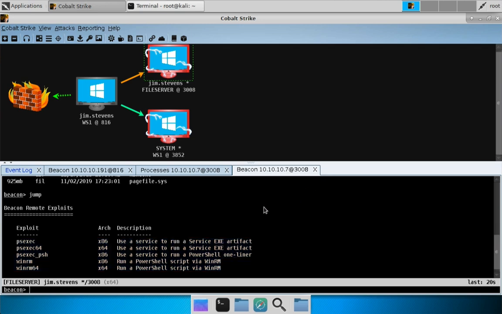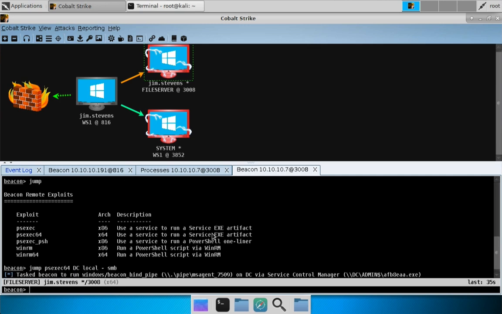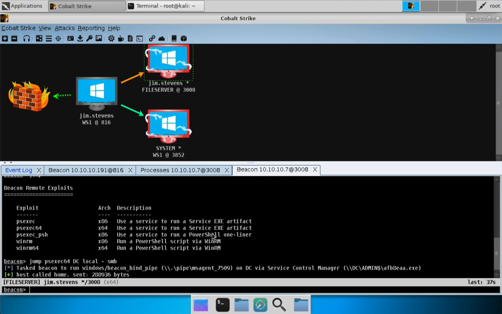All right, let's go ahead and try. We'll do psexec64. Why not? So let's do jump psexec64, the DC, and we'll do our SMB beacon listener. And what you'll notice is I was able to tab complete each of those parameters. And if all goes well, we should end up with a new beacon on the domain controller, courtesy of psexec64.